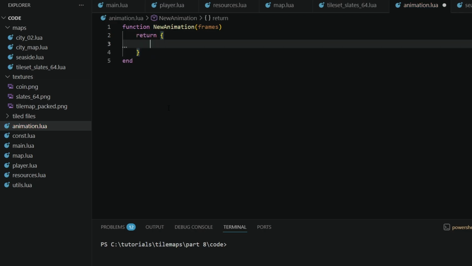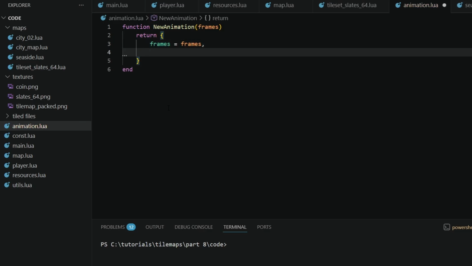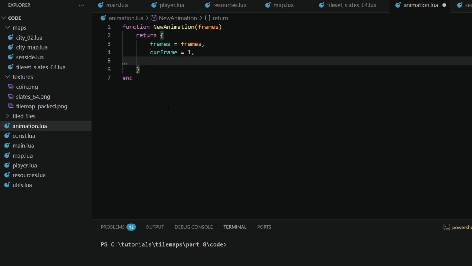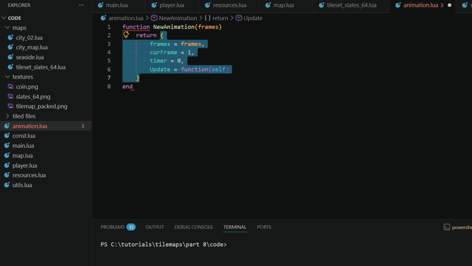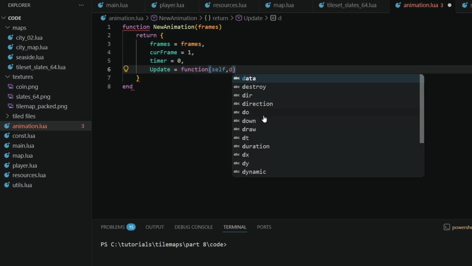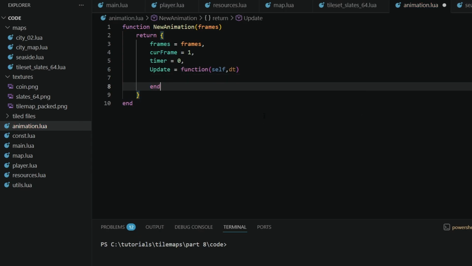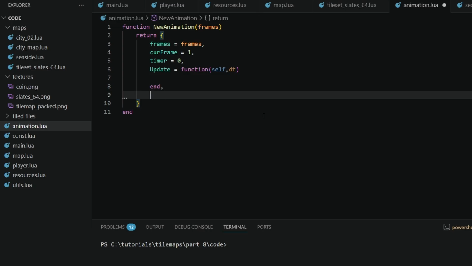So what does that need? Well, it needs the frames. It needs to keep track of the current frame. And it needs to keep track of the time, so it'll have its own timer. Also, we need an update function. So update is going to be a function which takes in self, which is going to be the whole table, and then it's going to take in delta time. Finally, we need a way to actually get the current frame. So I'm going to do a function called getCurrentFrame.